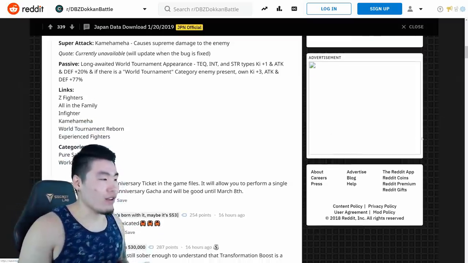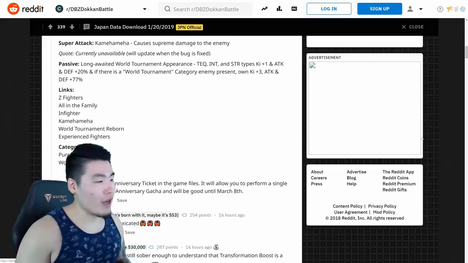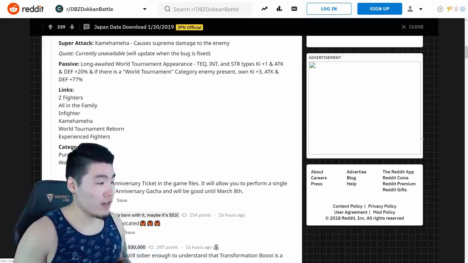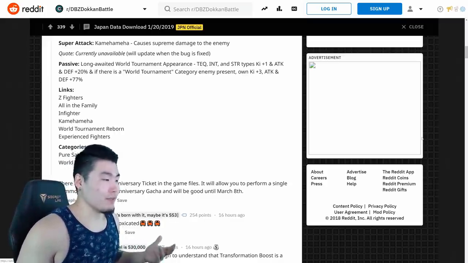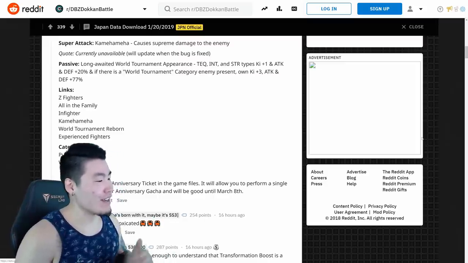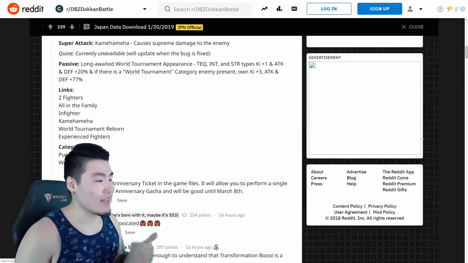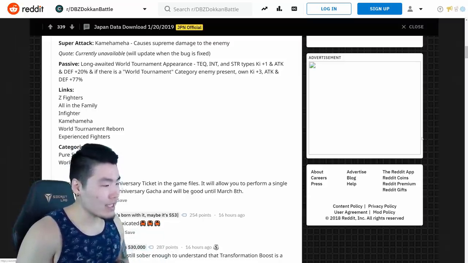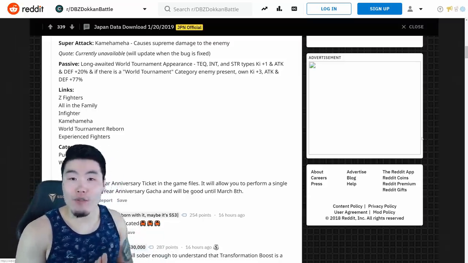Links are Z Fighters, All in the Family, Imp Fighter, Kamehameha, World Tournament Reborn, and Experienced Fighters. So, I mean, not the best links, but they're whatever. And the categories are Pure Saiyans and World Tournament. So there you go, guys. That's all the information we have for this data download.